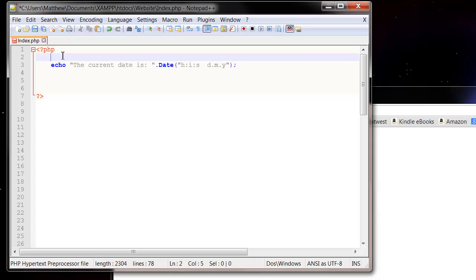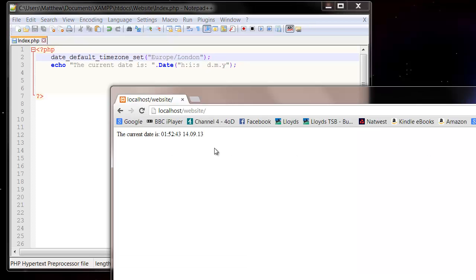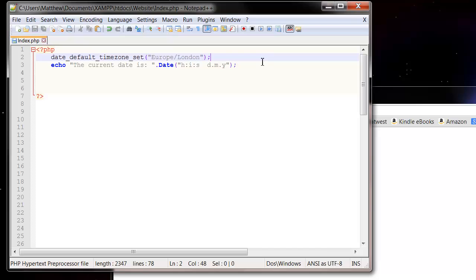So in order to do this, you use the function before you use your dates, just date_default_timezone_set, and then you put in whichever time zone you want to use. So I'm going to use Europe/London, and then press save, and then refresh in here, and then it's going to show 12:53. So that's the correct time and date, so that's great.